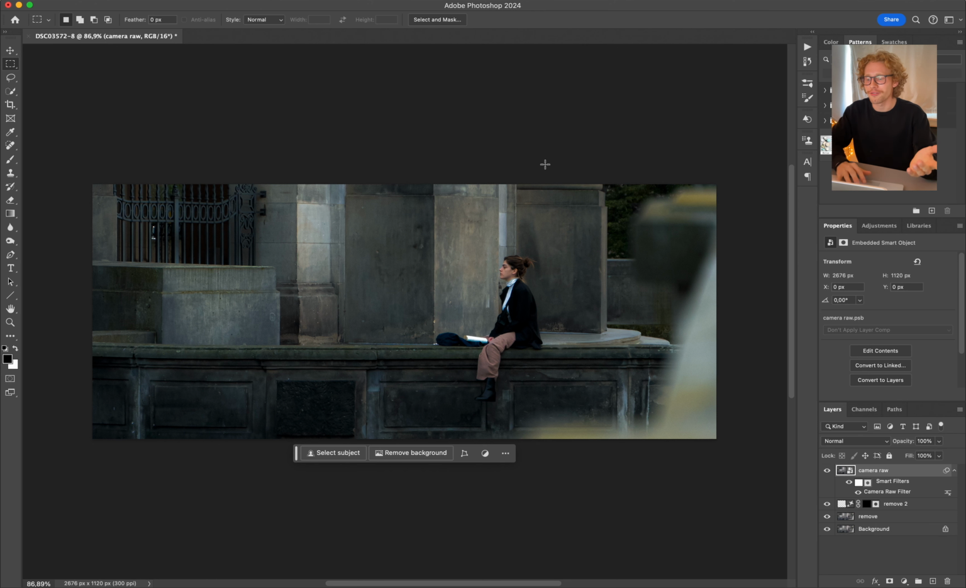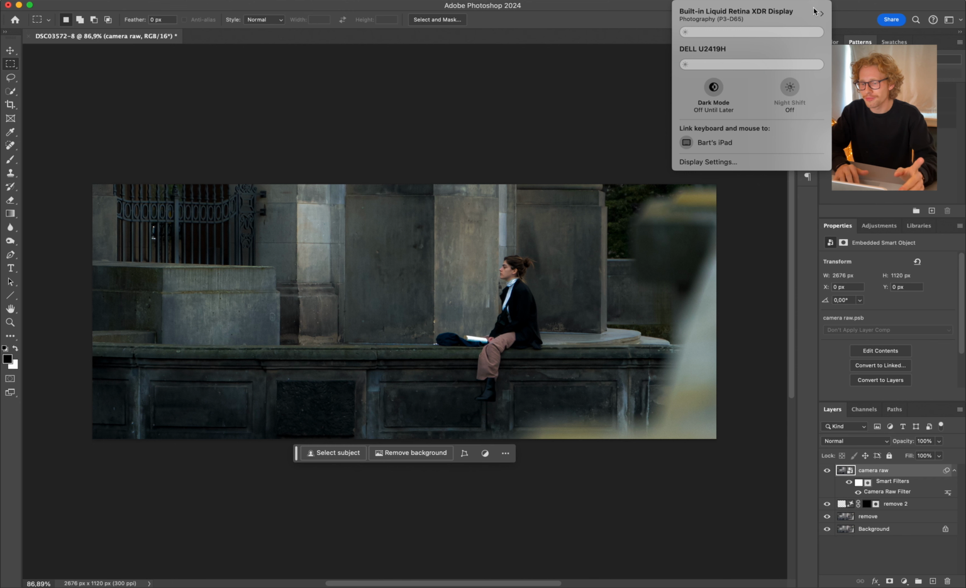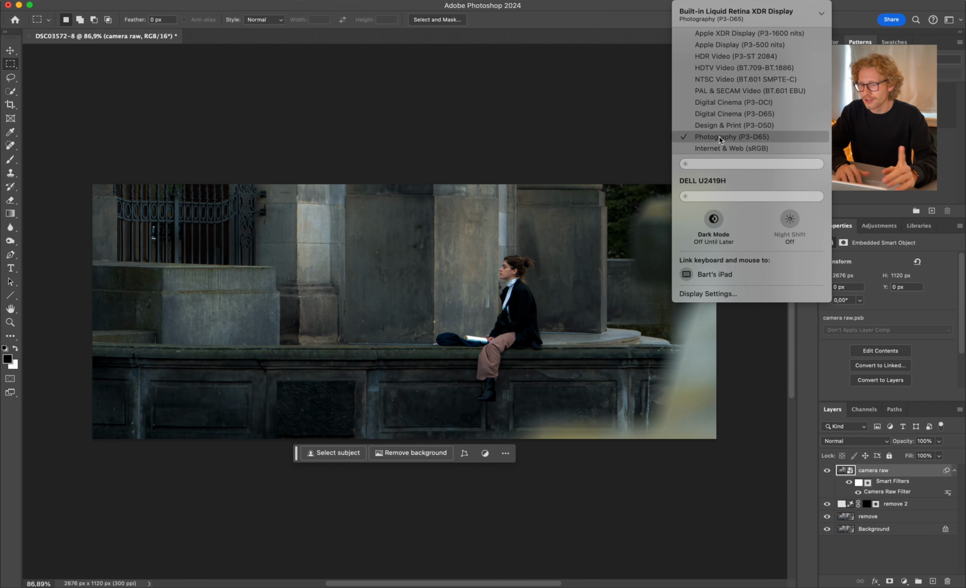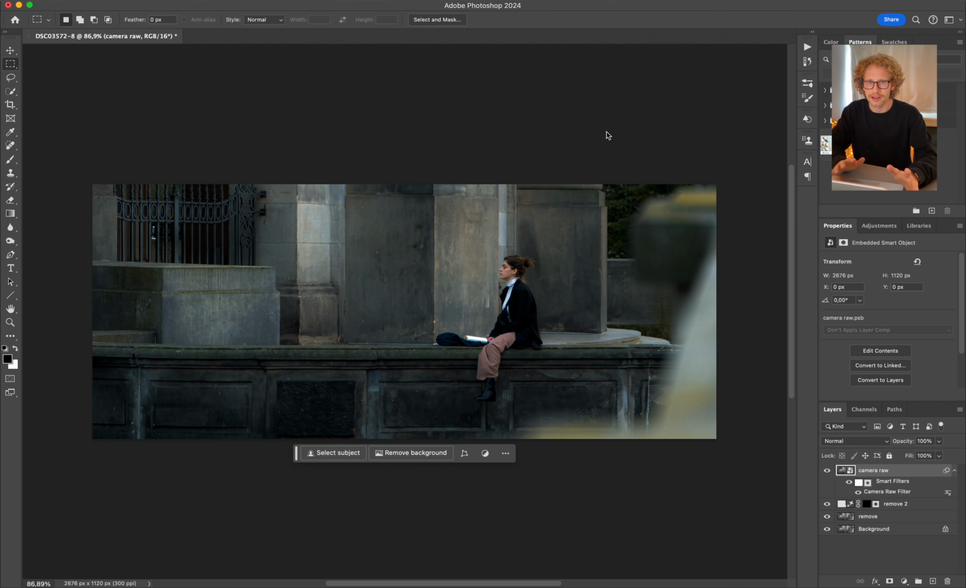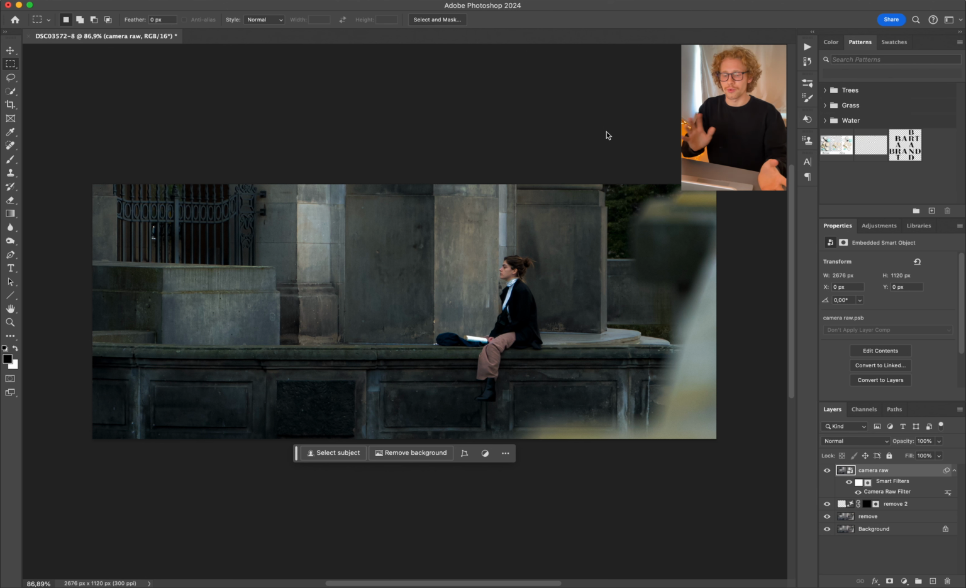Also, pro tip, if you have a MacBook, make sure to put your color profile of your display on photography or P3, D65. Make sure that it's sort of calibrated so that it looks the same when you export it to social media and stuff. Make sure you don't have things like night shift on, because it's going to mess with the colors. Anyway, moving on. The next step is to see if we're still satisfied after the 10-minute break.